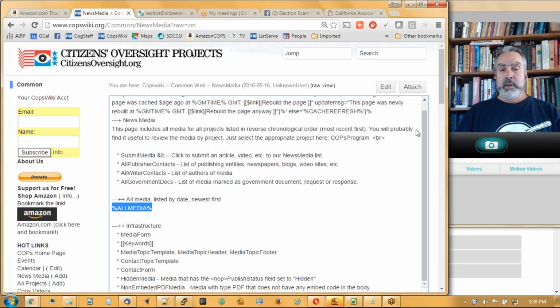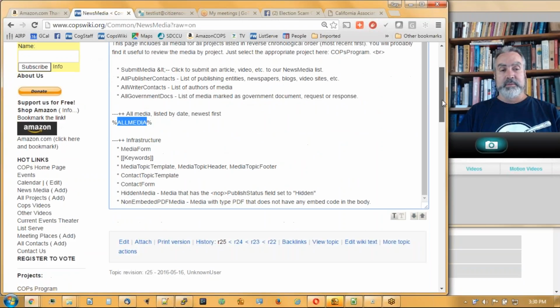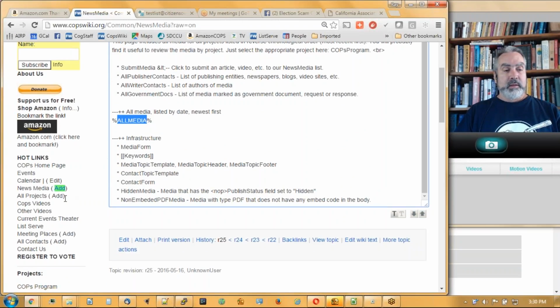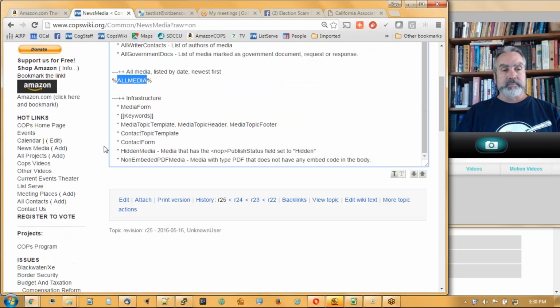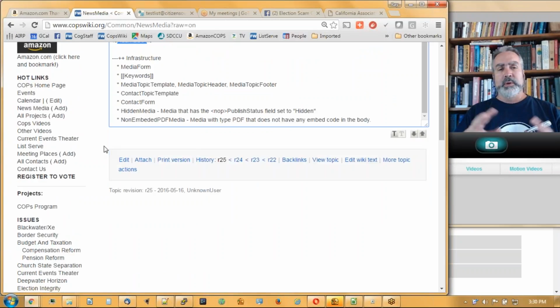Link, percent, word, percent. It means go and look up the all media definition, which we've defined ourselves. The definition of that turns out, what we do is we define all these in one place.